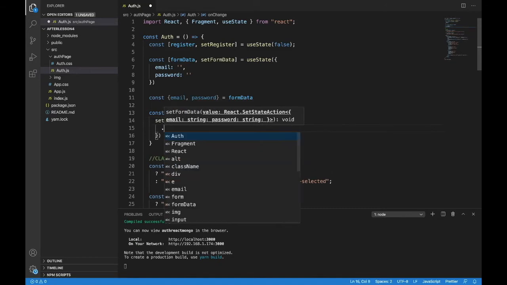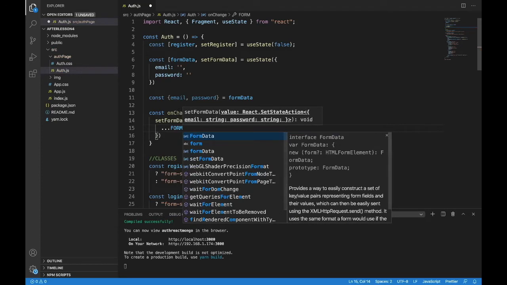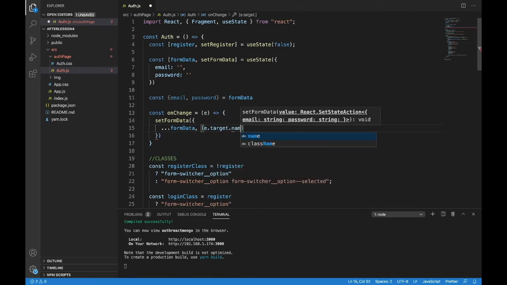The first thing to put in there is ... It's a spread operator, and you want to spread the formData that's already in there, and make sure that's lowercase. So whatever's there is going to stay there. Then we will comma. Now open up an array and type in e.target.name. Now what is e.target.name?